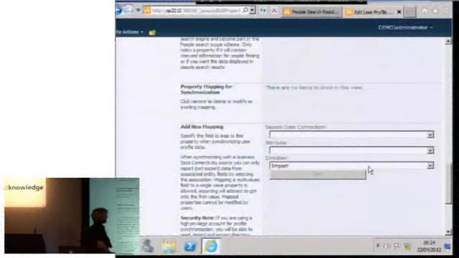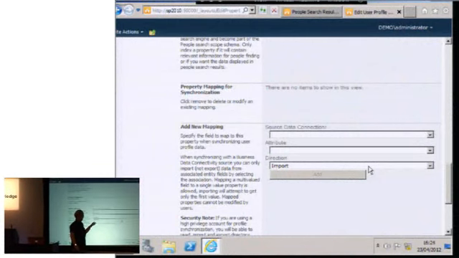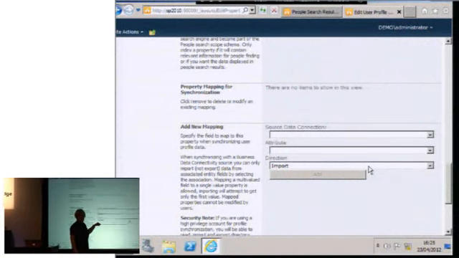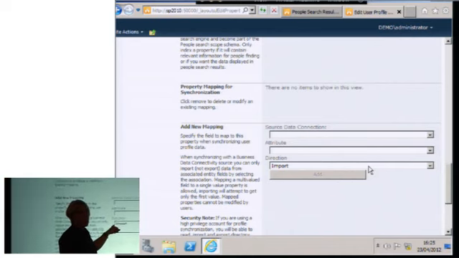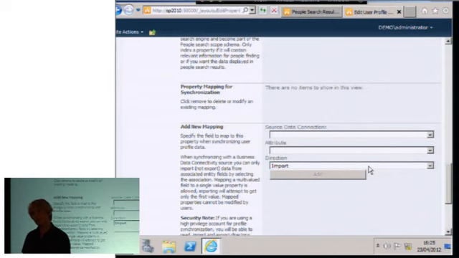But this is the important bit too. You choose the direction. A lot of people don't realise you can actually export back from SharePoint into said sources. So you can choose, if you want, to let the users maintain more and more of these properties themselves.